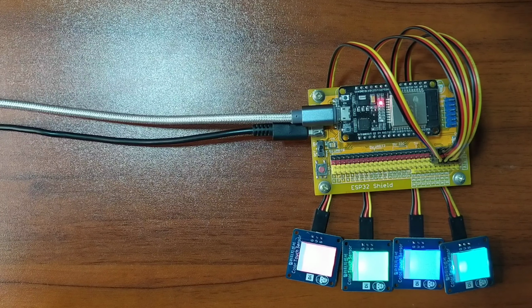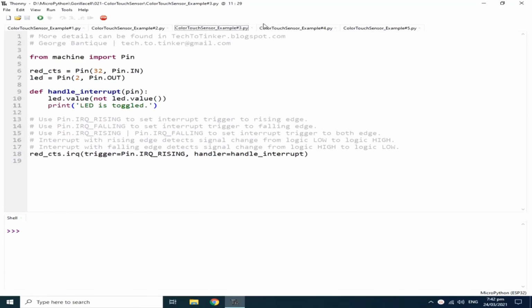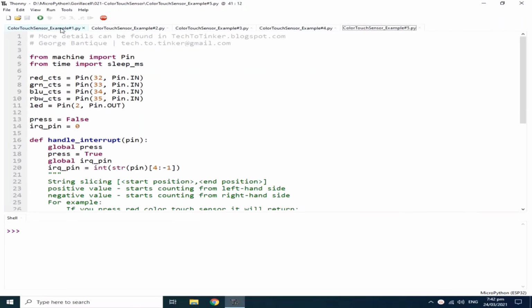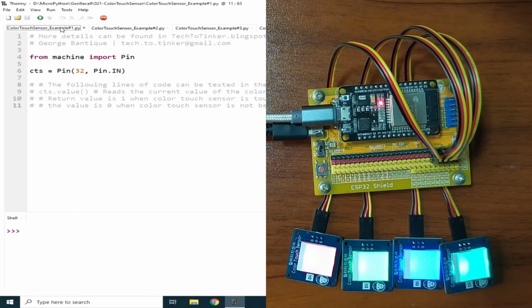Now for the software part, I prepared 5 example source codes for this demonstration. For example number 1, we will just explore the basics of reading the color touch sensor, and for simplicity, we will just use the red color touch sensor module. Let me disable all the touch sensors, and let me click the run current script to execute example number 1.